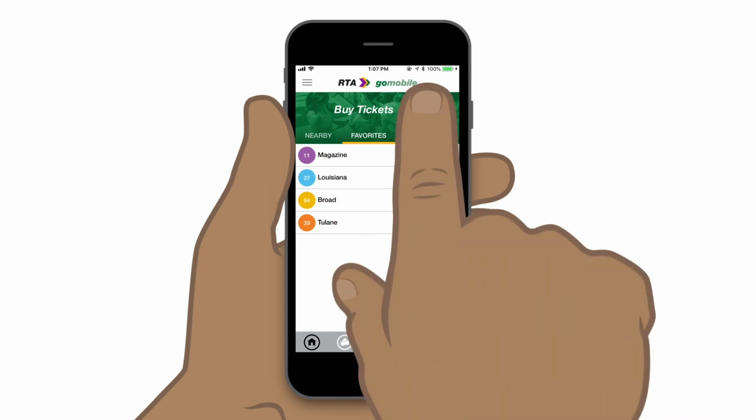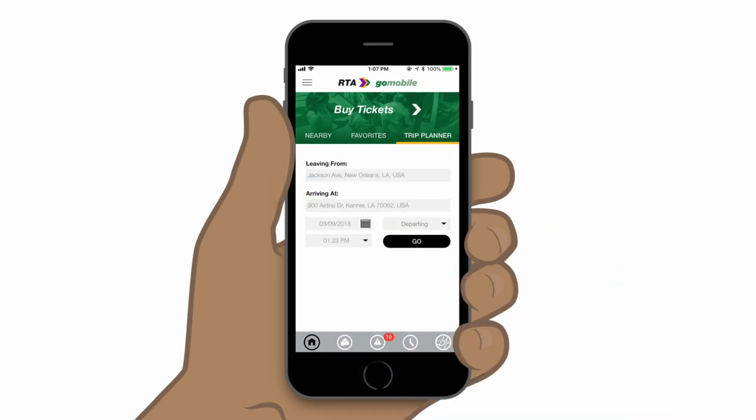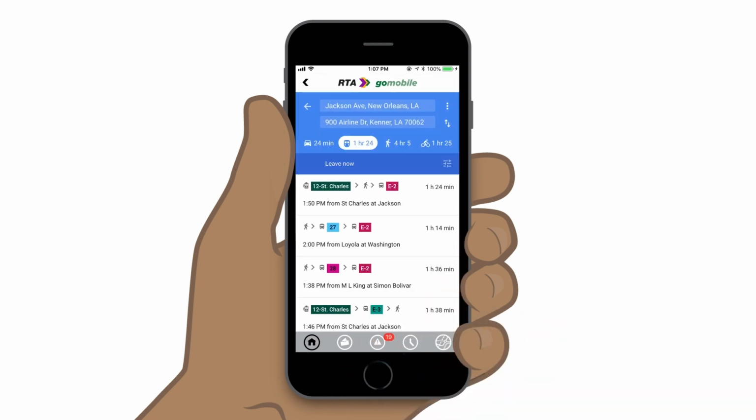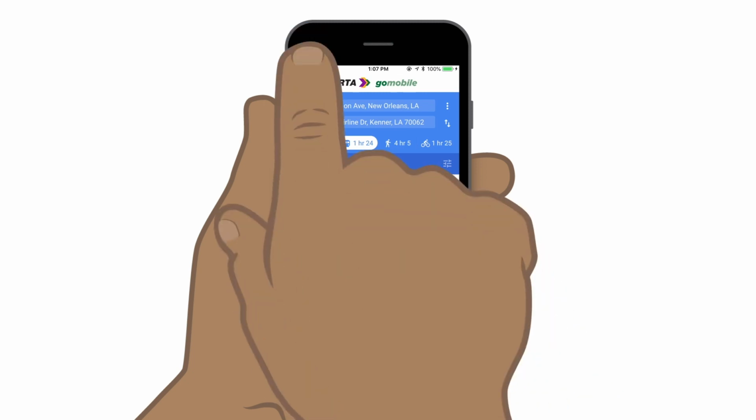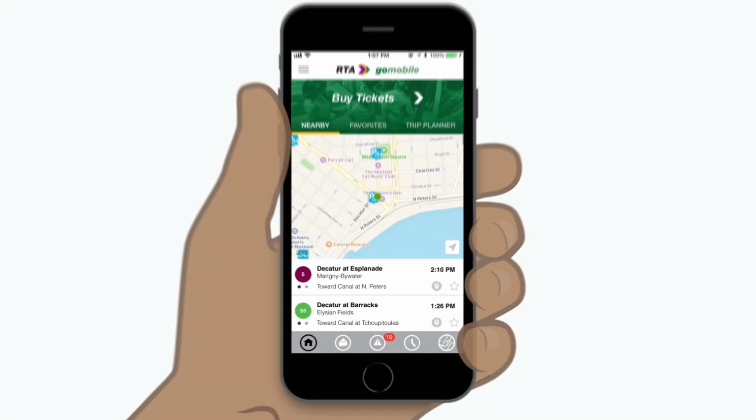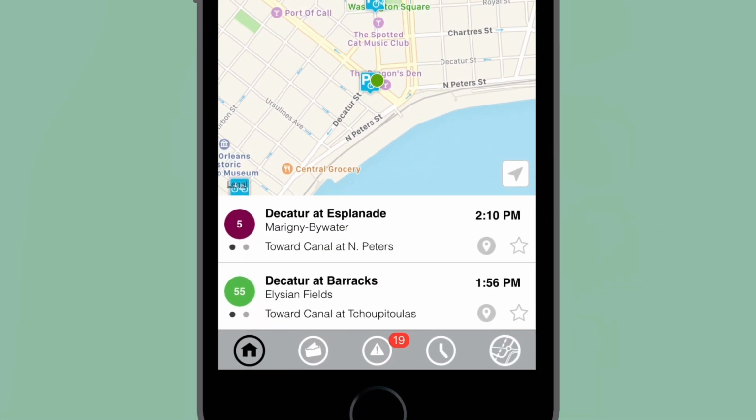And when you plan a trip, you'll get results from RTA's Trip Planner. The RTA Trip Planner provides a variety of trip plan options. Let's go back to the Nearby tab. And let's say you want to catch the nearest bus to you.